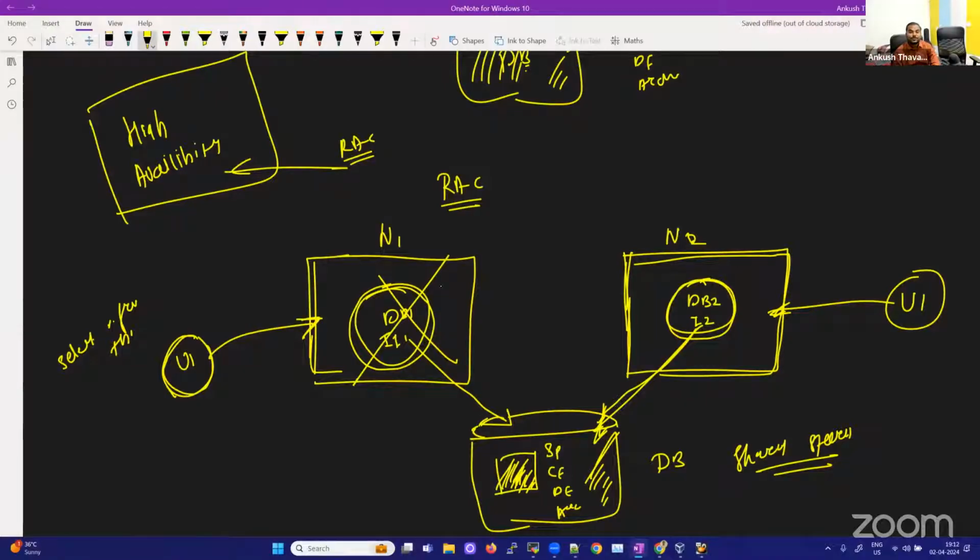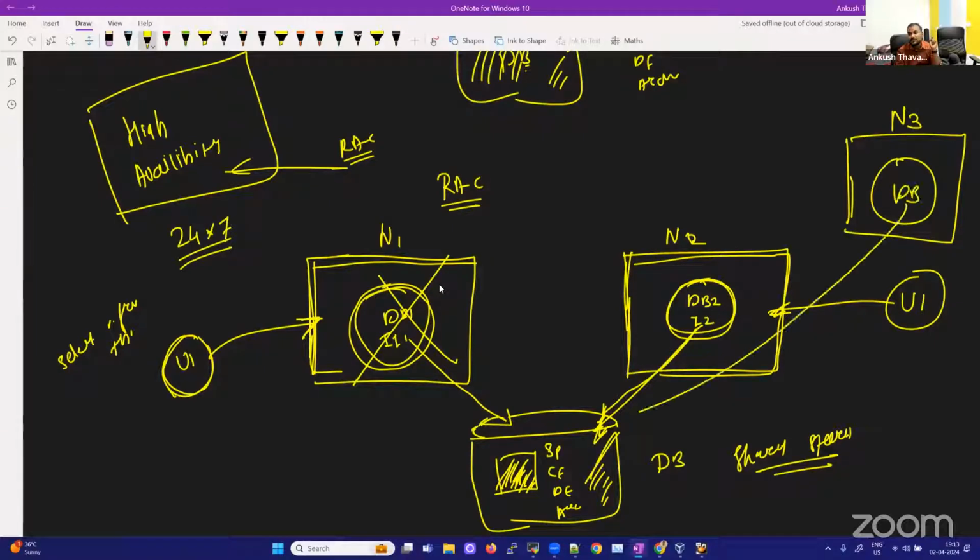My database should be up and running 24/7. I should be able to connect to the database 24/7. So if my node 1 goes down, I can still connect from node 2. If you think that node 1 and node 2 both can go down, I can have one more node here, which we call node 3. From there also I can connect to my database. I can have another node also, not a problem.